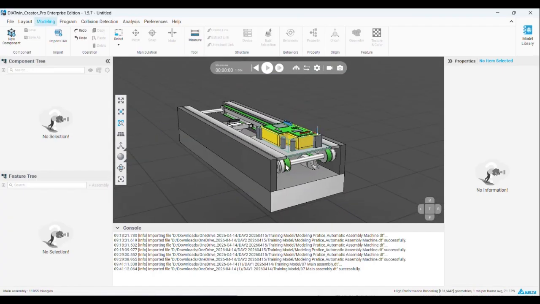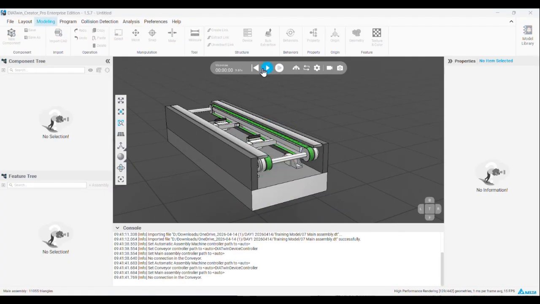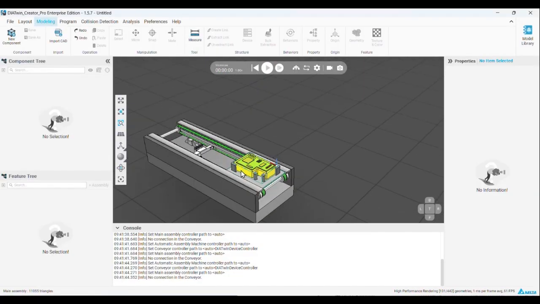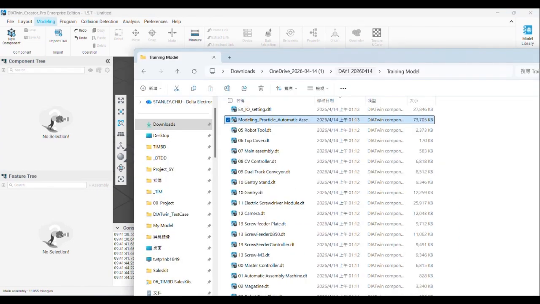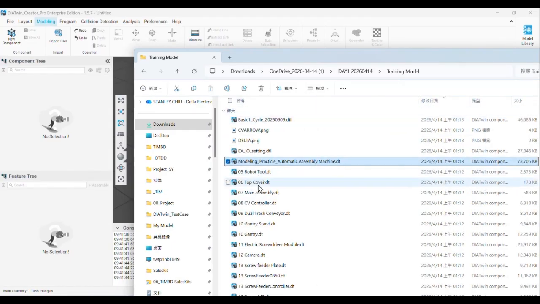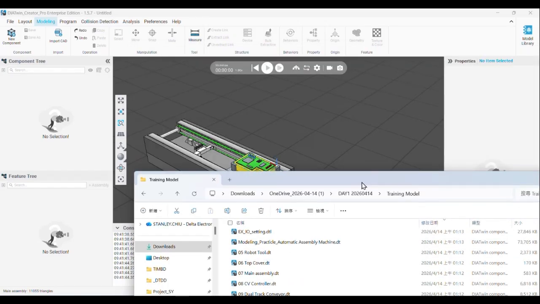So what will happen if we don't have a bounding object? You can see when we start simulating, it will just penetrate like this. So now we have to add a bounding object for controlling the conveyor. I think you can also help me to import. Please go back to day 1's training and import the 00 master controller. It's right here.